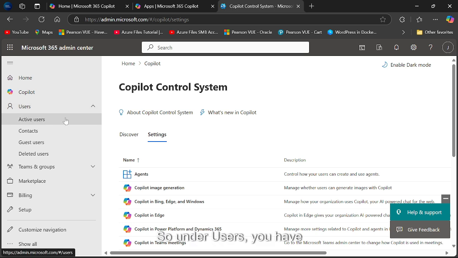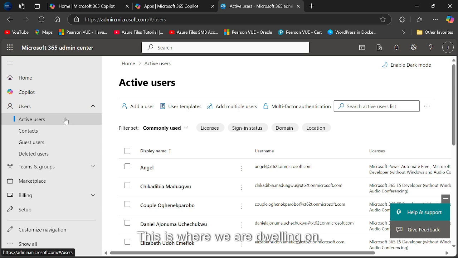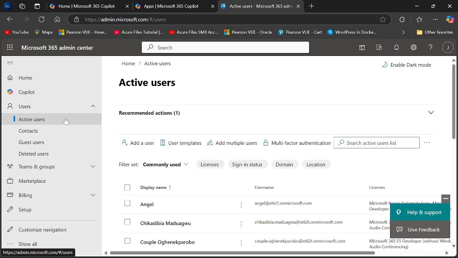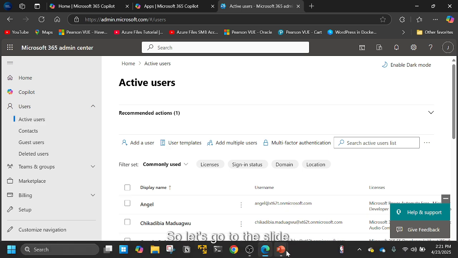So under users, you have active users. This is where we are dwelling on. So if you can see, you'd see your names, right? You saw this in the shortcut that's in the overview pane. You could see the list of users. So where you'd really get a better view of users and what you can do with the users is what? Right here, which is under users, then active users. So let's go to the slide.